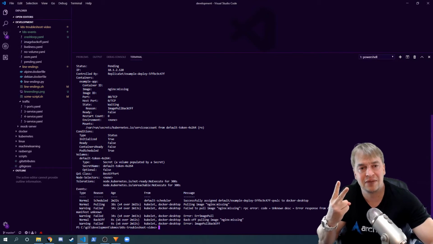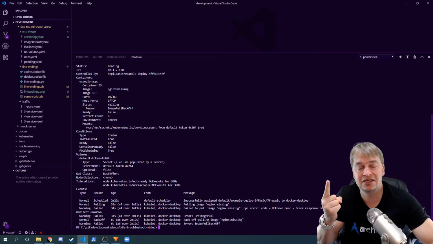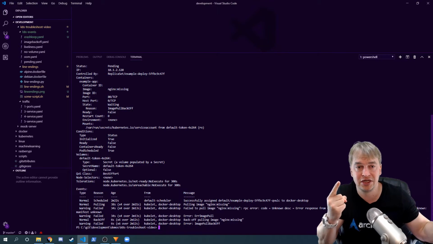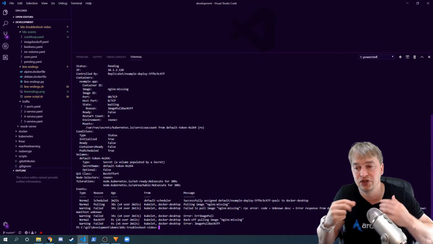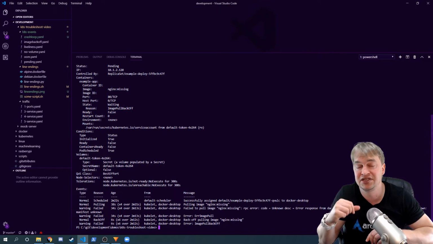Now, there's 2 types of errors that can happen here. One is it's trying to pull it from a private repository, and the developer has not defined the secret to pull the image. So double check that if you're pulling from private repos. And number 2, the image is just plain missing. So if you do docker pull locally for Nginx missing, you'll get the same error.